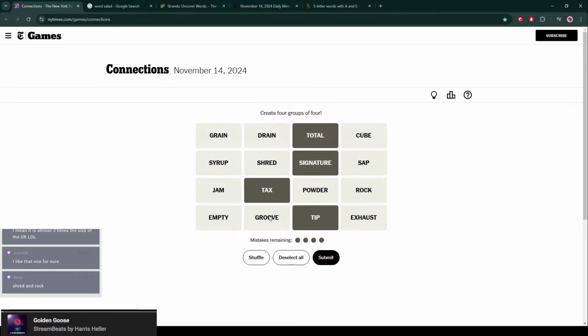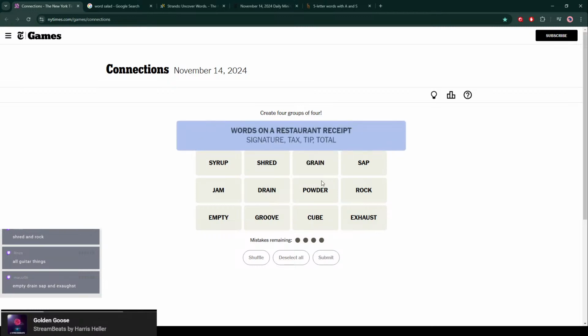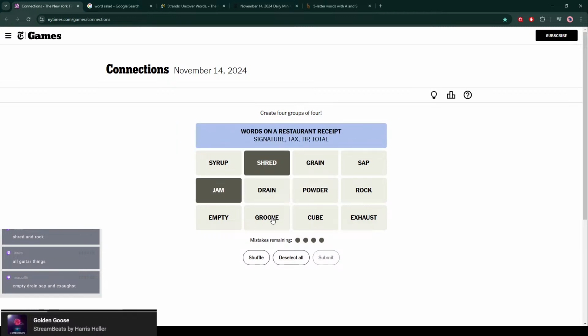Right? Yeah. Which would leave shred, jam, groove, rock. So exhaust, drain, empty, sap would be left. And then grain, syrup, powder, cube, which are things for sugar. I like those 4 groups. So let's go with this then. Shred, jam, groove, and rock. I like this for guitar.